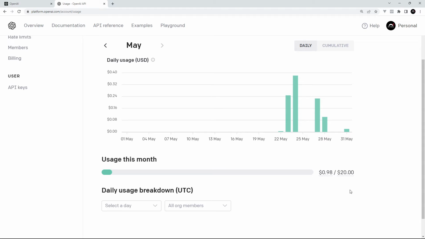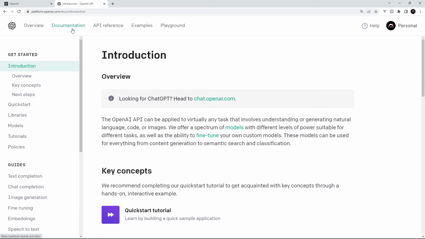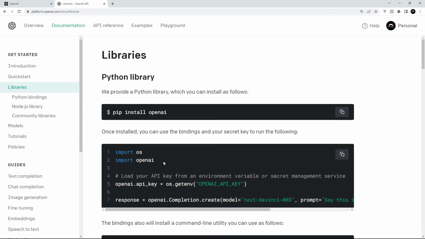And when you first sign up, they do give you some free credit to play around with, which lasts, I think, up to 3 months. So certainly doing this tutorial and then doing some of your own little projects, you're not going to spend a thing, but you do have to pay thereafter. Anyway, if we go to the documentation, and then go down to libraries, we're using the Node library.